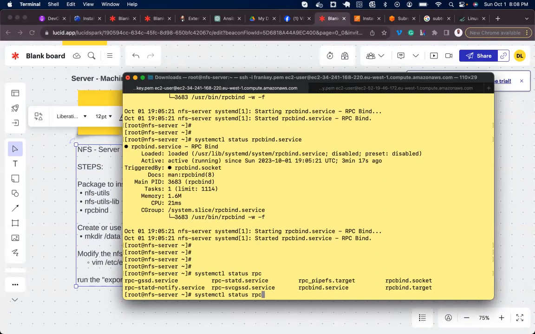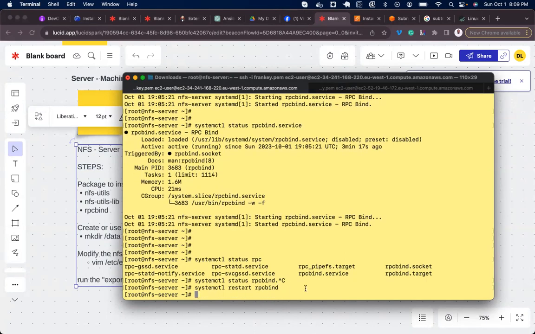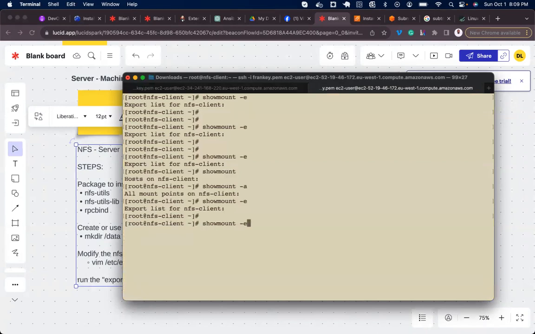Okay, let me start everything. systemctl restart rpcbind. This rpcbind will start both sockets, targets, etc. All right. So let's try that guy again. showmount.